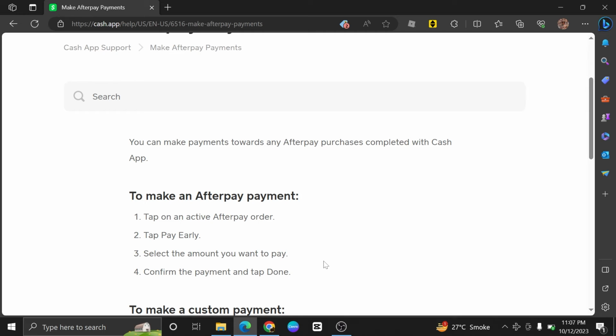To make purchases using Afterpay, you need to use the Afterpay platform directly and select it as a payment option during the checkout process of a retailer that supports it. Once you make the initial payment, if required, the retailer will process your order as usual, and you will receive your items. This is the way to add Afterpay with Cash App.